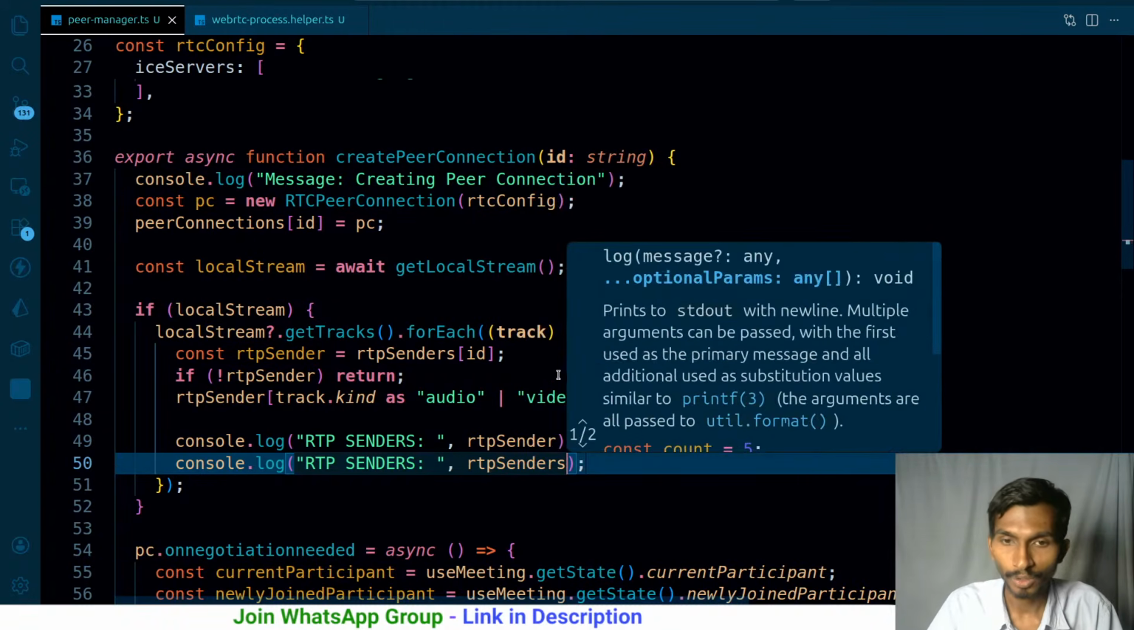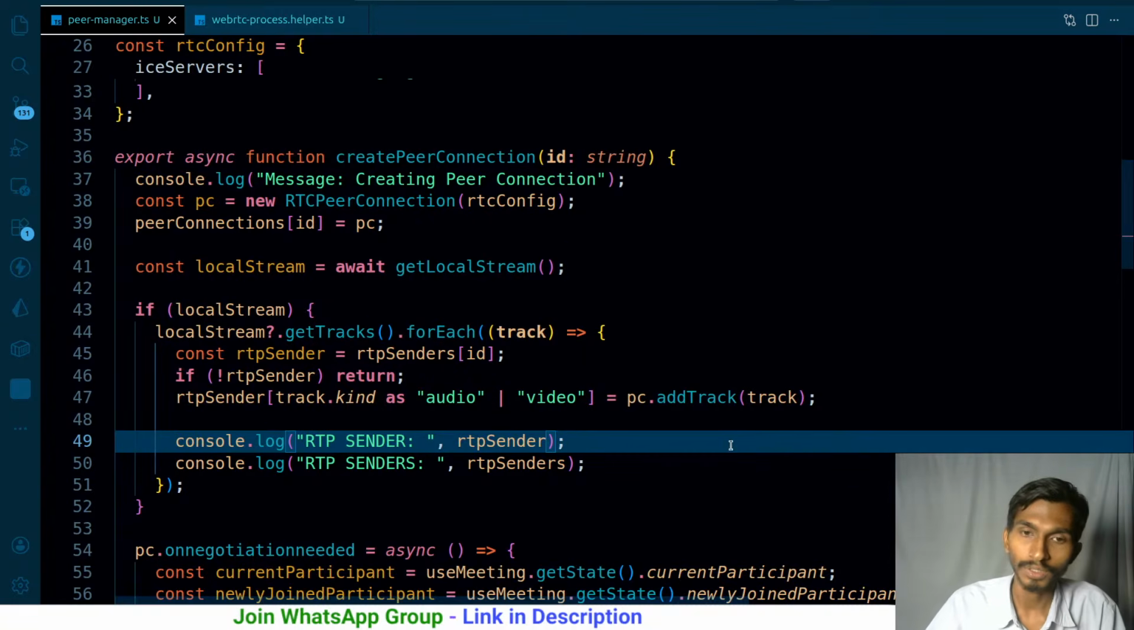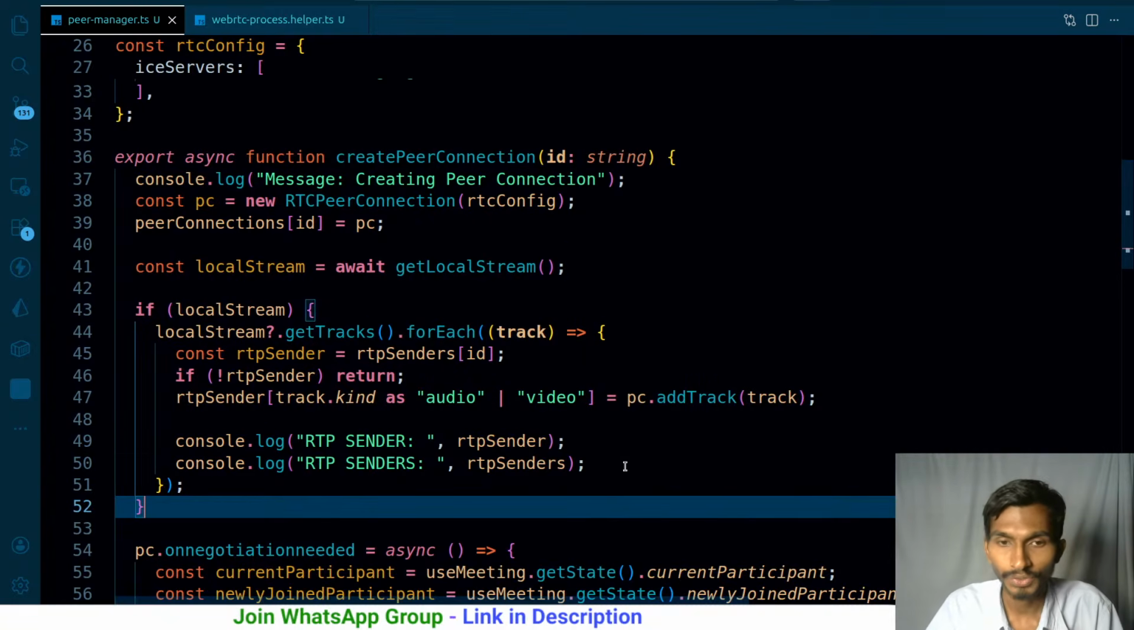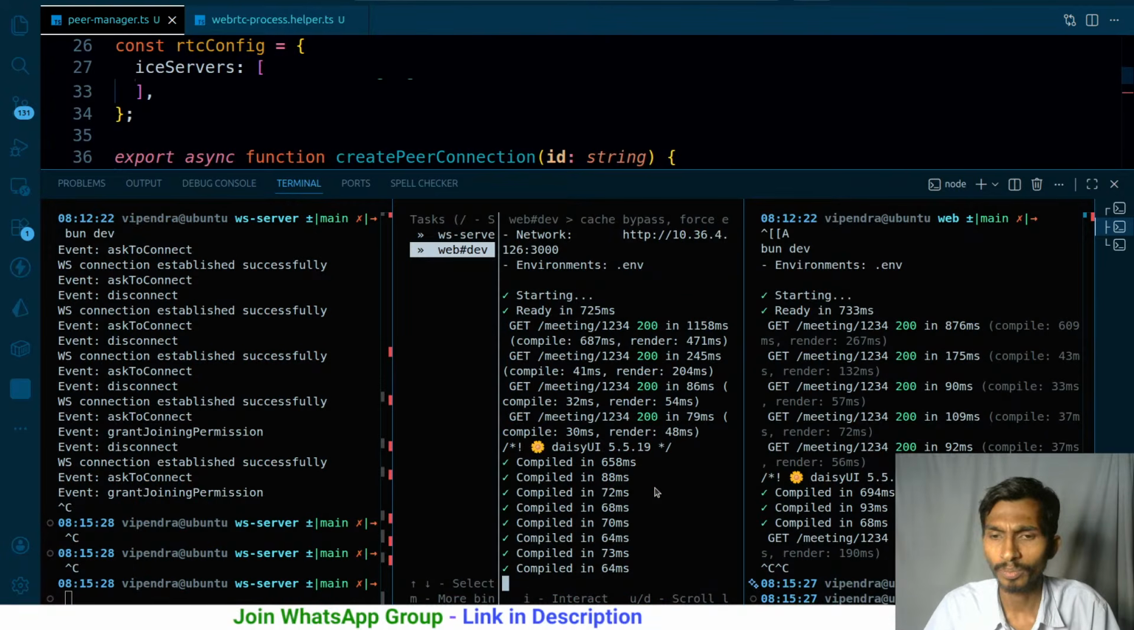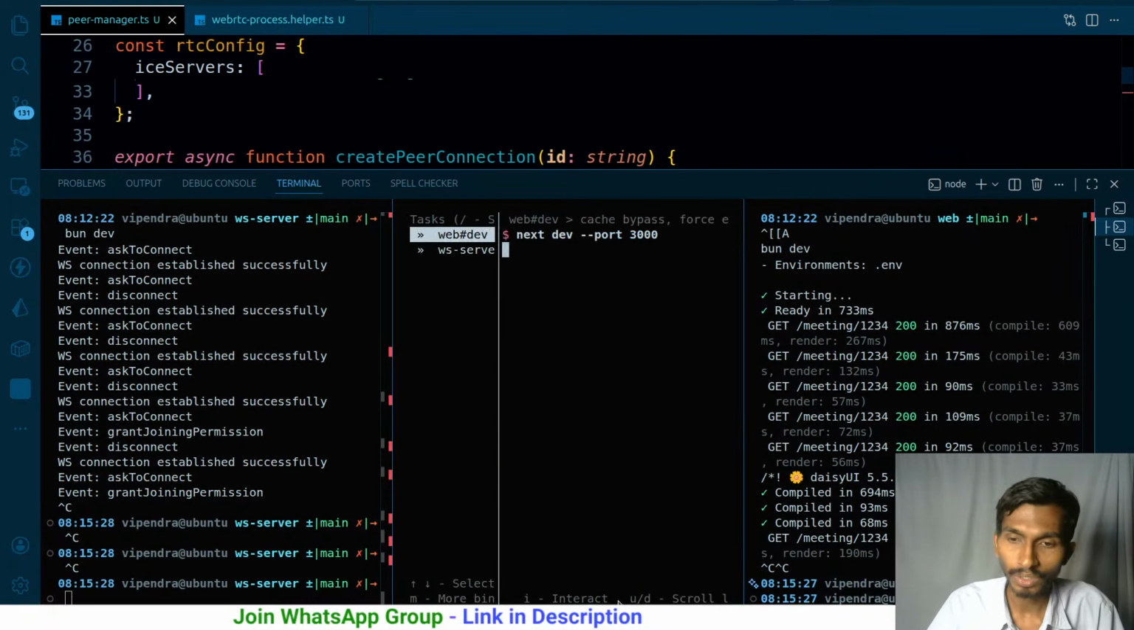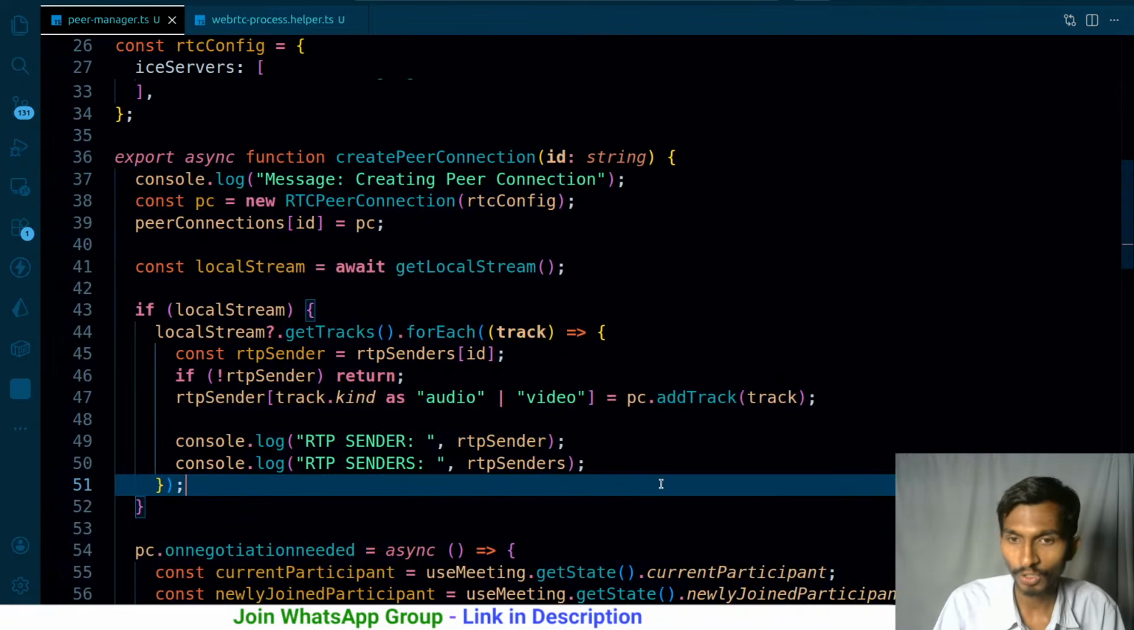Senders, I'm going to be logging the value of senders over here and the value of sender over here. This is going to be one sender, and they are going to be all the senders. Okay, fine. One more thing, I'll have to restart everything. That's pretty common. Let me restart it with one command. This is the beauty of Turborepo.